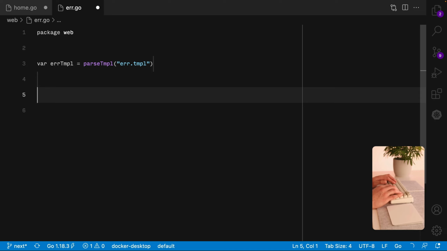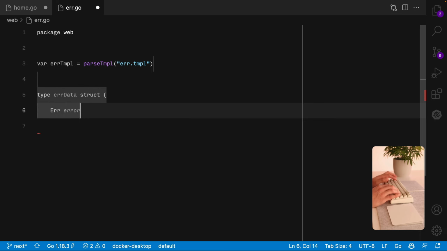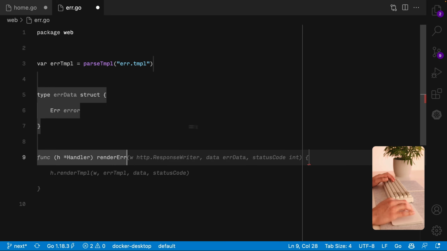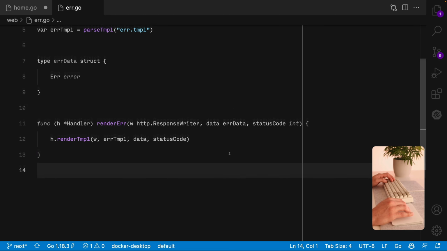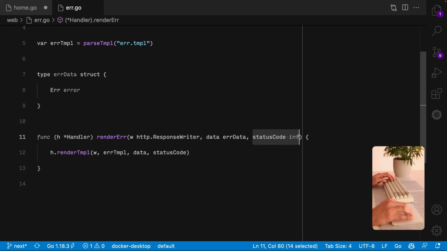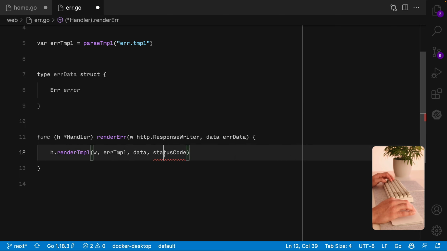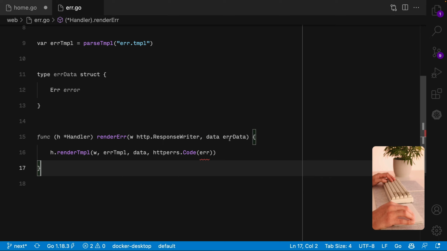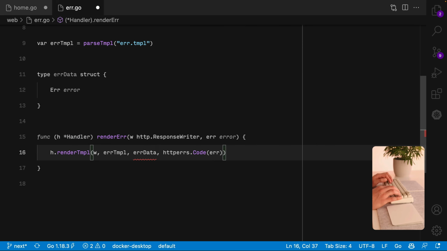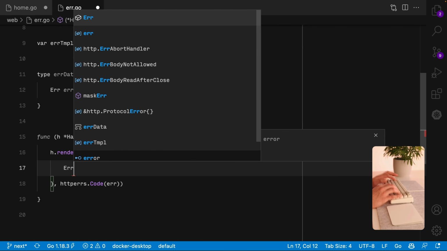There, let's also define the data, which is just an error. And let's create a utility function to render it. In this case, I'm not gonna pass the status code because that is gonna be taken from here, and we're also gonna receive an error simply. So we can pass the error to the data here.